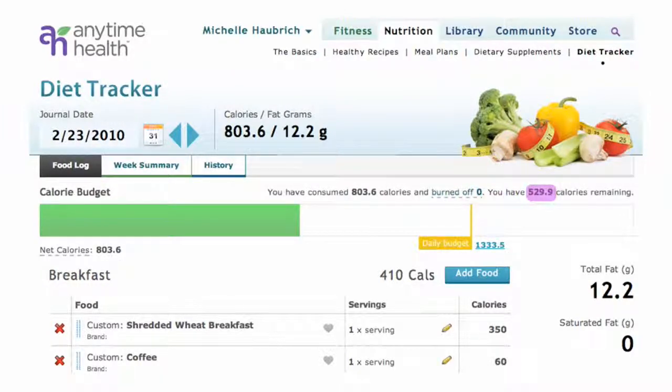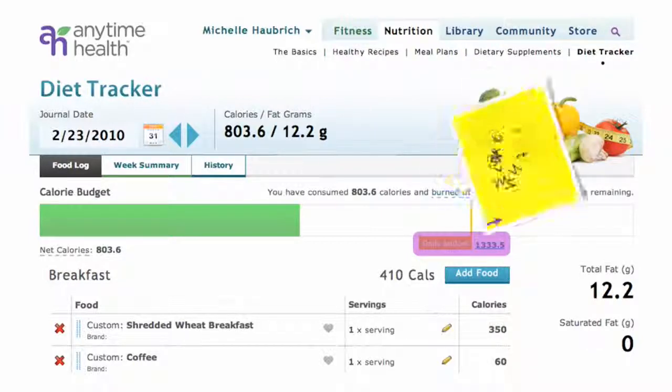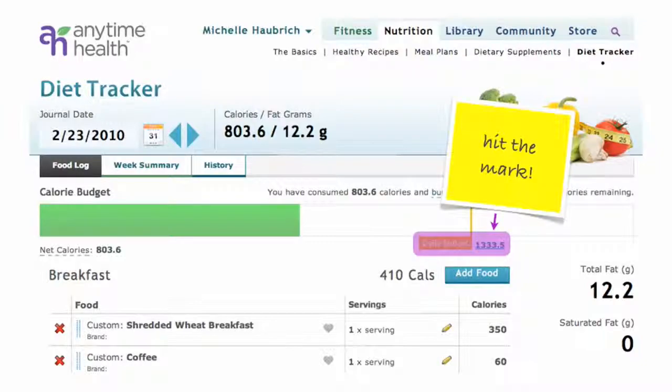In the progress bar, you see your net calories as they build toward your daily budget. Net calories is the sum of the calories you've consumed minus the calories you've burned off through exercise or other activities. Your daily budget takes exercise into account and displays the calorie level suggested to meet or maintain your weight goals. Hitting this mark as close as possible will keep you on track.